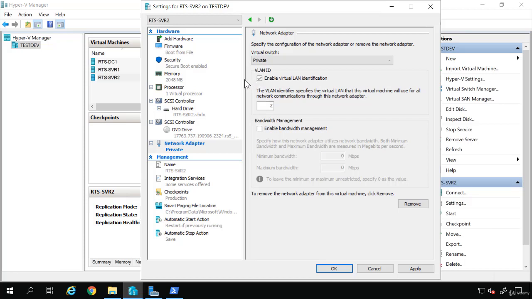If I put this on VLAN 2 right now, I'm telling this virtual machine, RTS Serve 2, that it can only connect to other virtual machines if they are on VLAN 2. If I were to go to another virtual machine and say, you're on VLAN 3, those two virtual machines do not connect to each other. Now, this is not something that you normally use with virtual machines. What this does is integrate with your physical network.